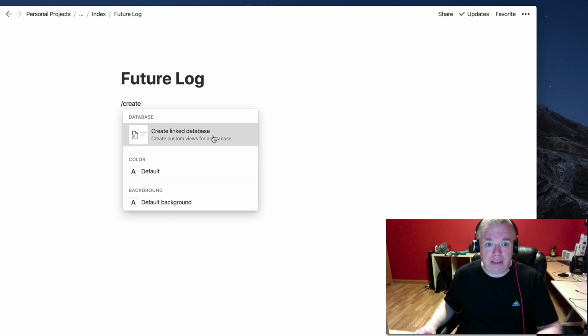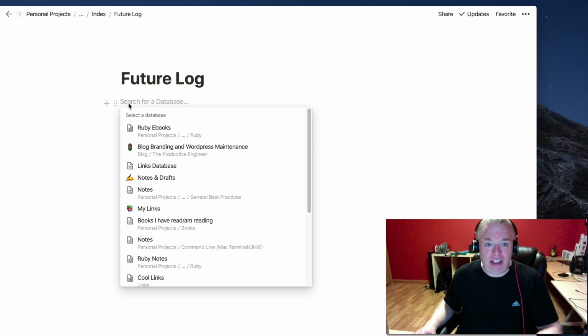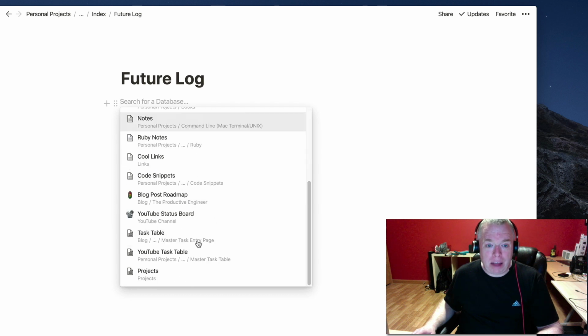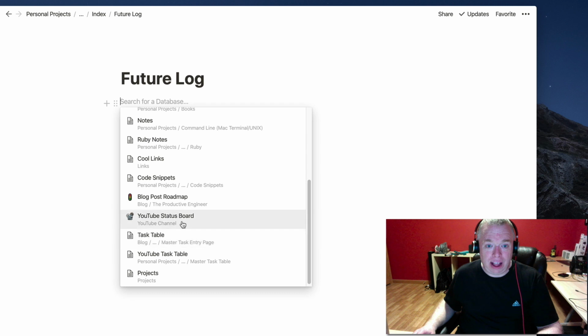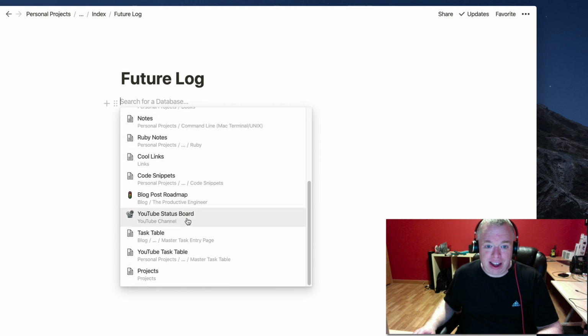So we're going to click that, and when we do that, we're going to actually get a search field, and then it shows you a bunch of databases that you've been using. But you may or may not, depending on how many databases you have. Actually, I can see mine here. Actually, that's a different one. Never mind, it's not it.